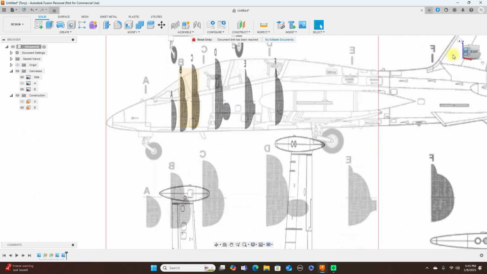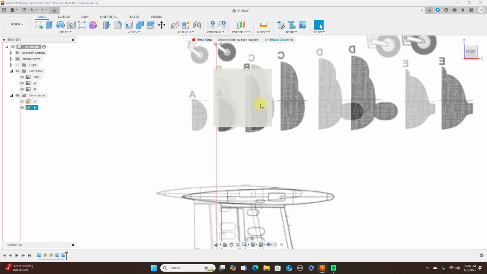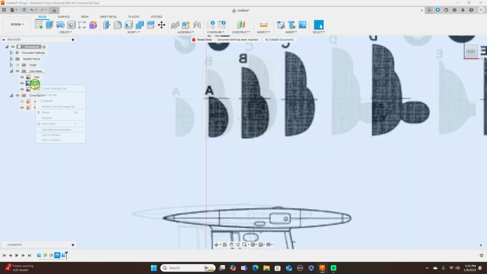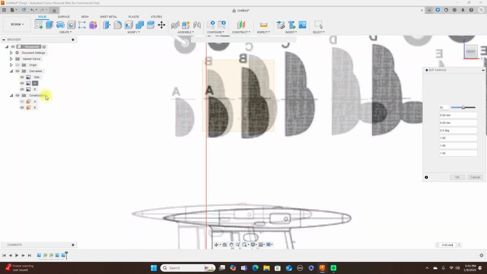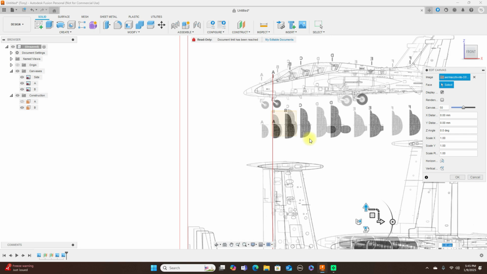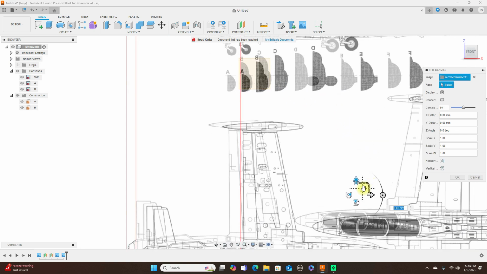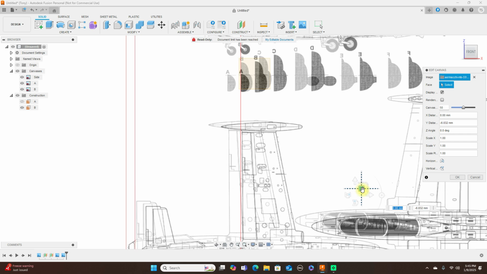So we have our two here, A and B. I'm going to move this to the left a little. So again, to move this, you have to just click on the picture itself and edit canvas. And OK.